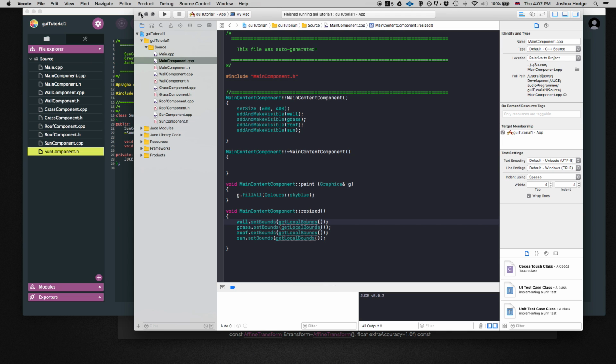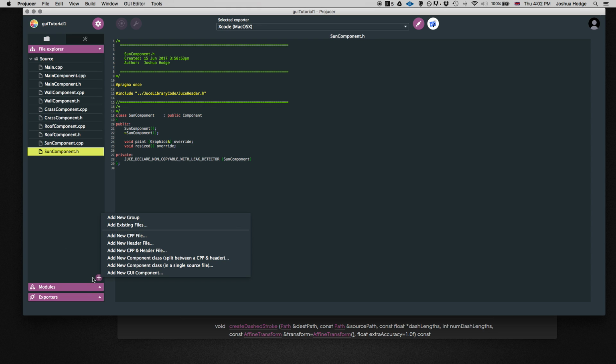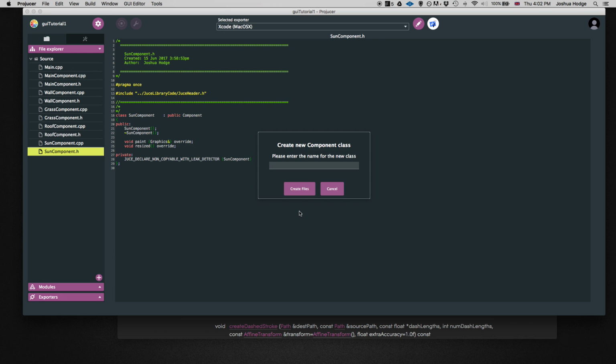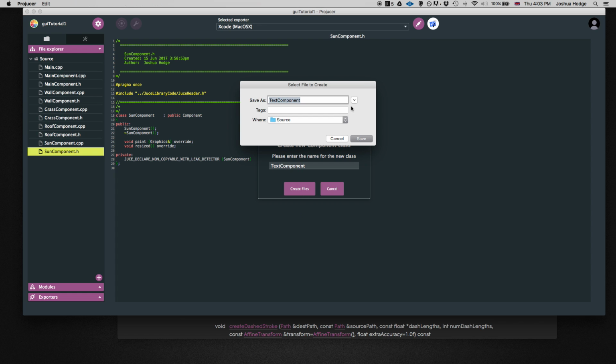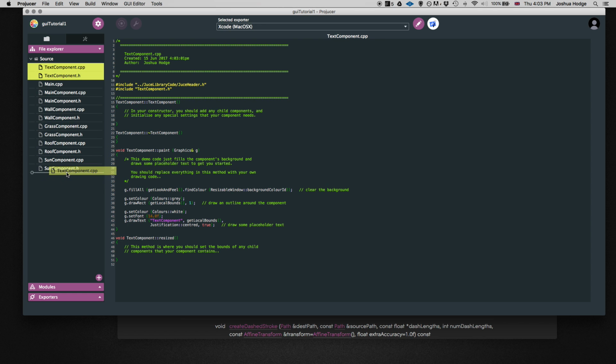Okay, let's just do one more and then we'll stop for the day. So let's just draw some text to the screen. Once again, I'm just closing out Xcode. Don't create new CPP and header files in Xcode. Do it in the Juicer. So I'm just going to hit the plus sign here, add new component class, and I'll just call this TextComponent. Okay, create files. Oh, interesting, it went into the main source file this time. Okay, cool.